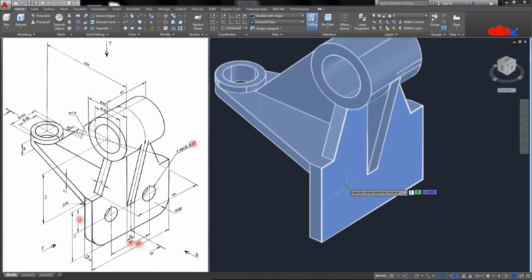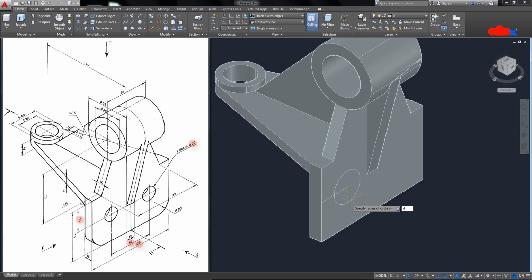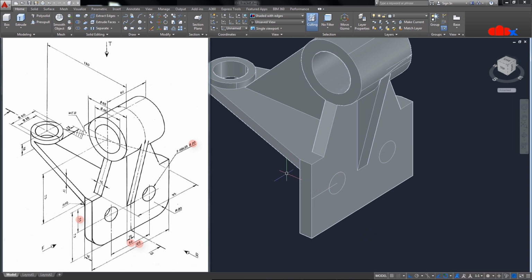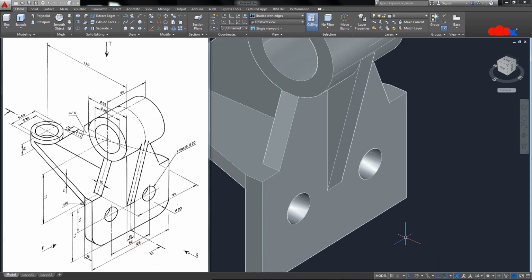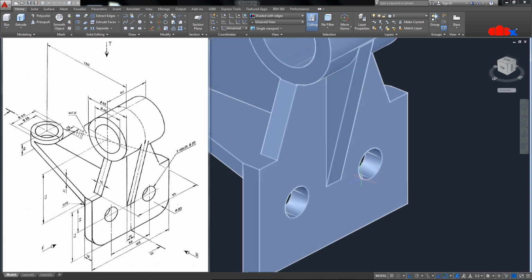Now I'll create one circle here with a dia 20. This circle I will mirror from this midpoint. Now I'll go with press pull. I'll select this circle, negative direction, and it's done. Select this circle, negative direction, and it's done. I will delete this sketch. This one also.